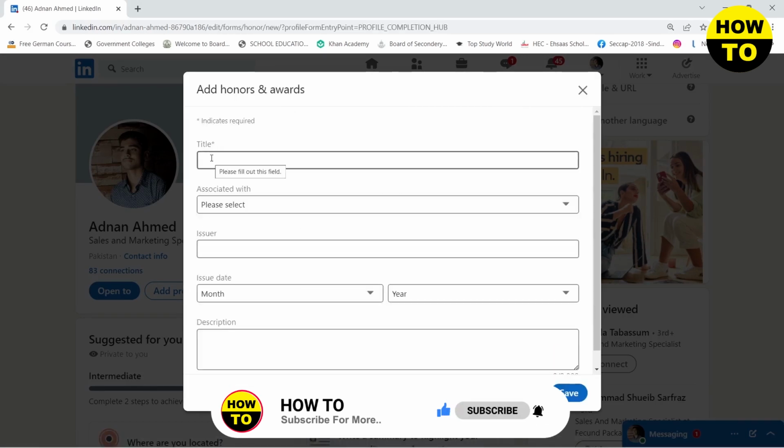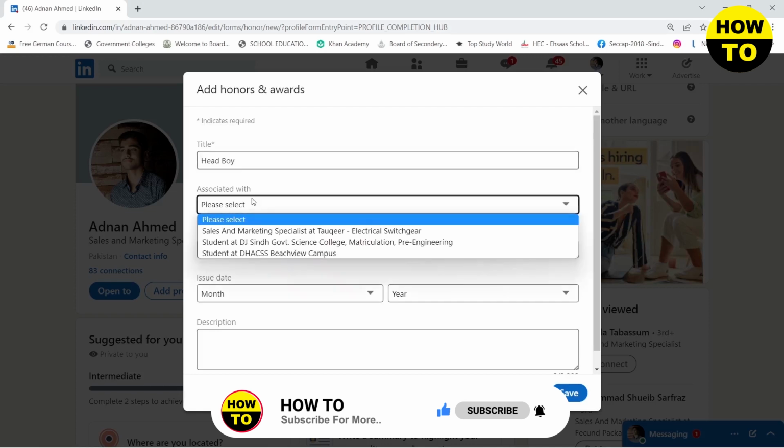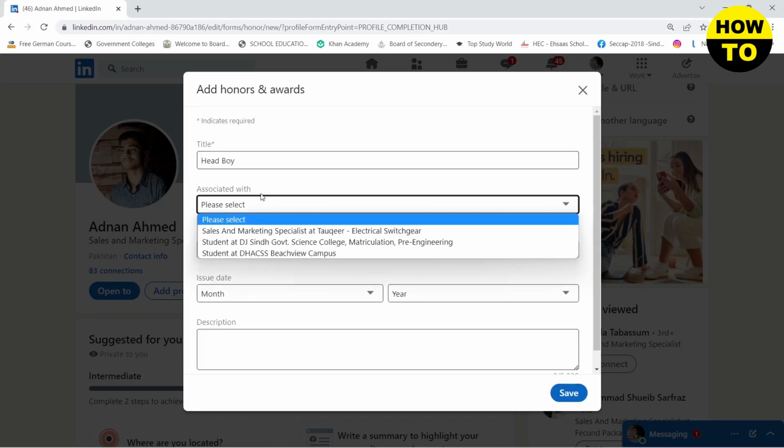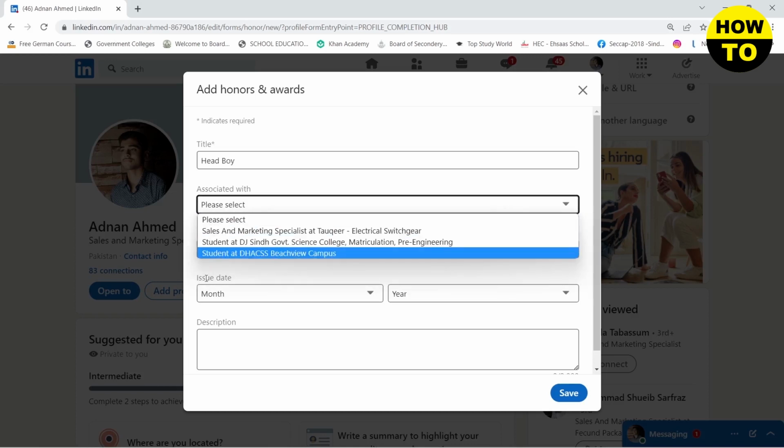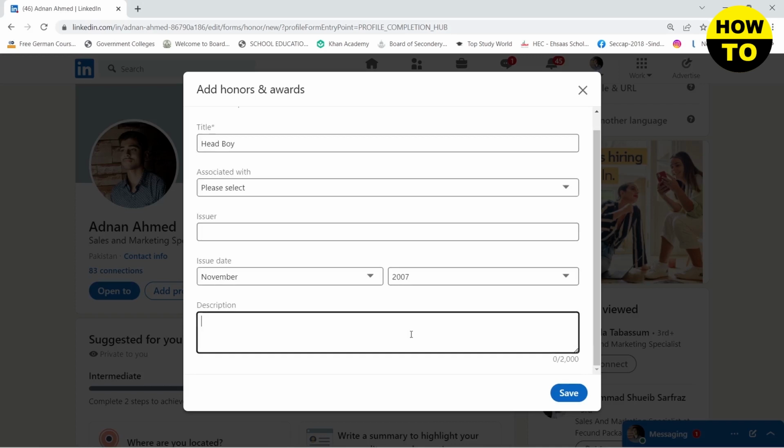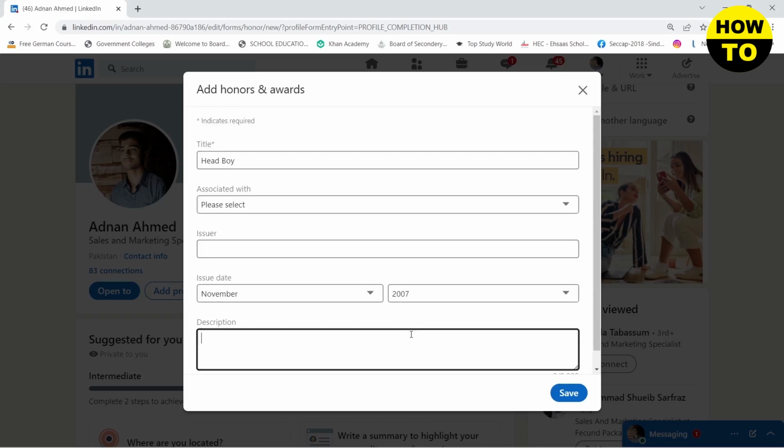And here you need to write the title of honor and award. You can associate it with any of the companies that you are working with, and these are the options that are listed on your profile. And here you can write the description as well. And after you are done, you need to click on save.